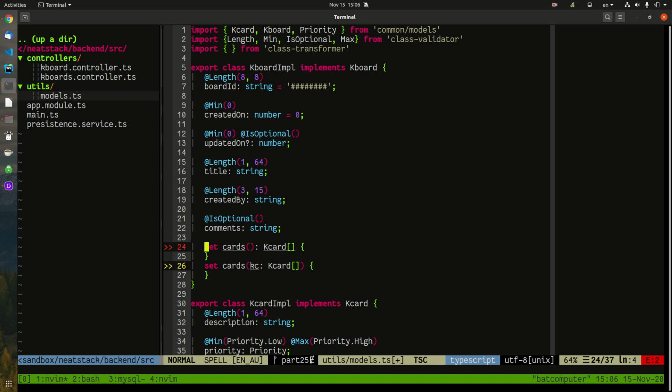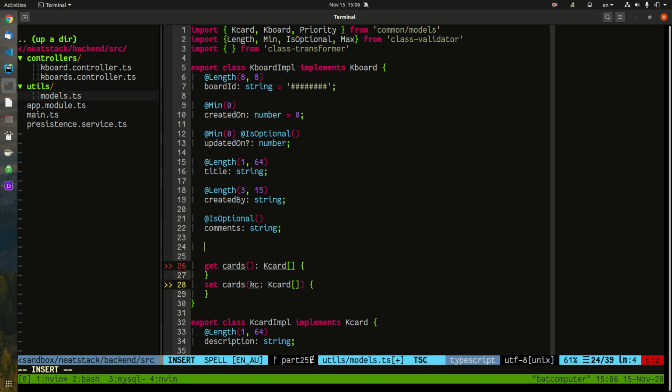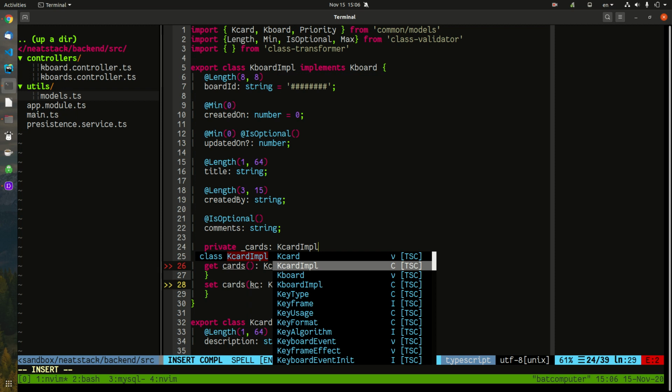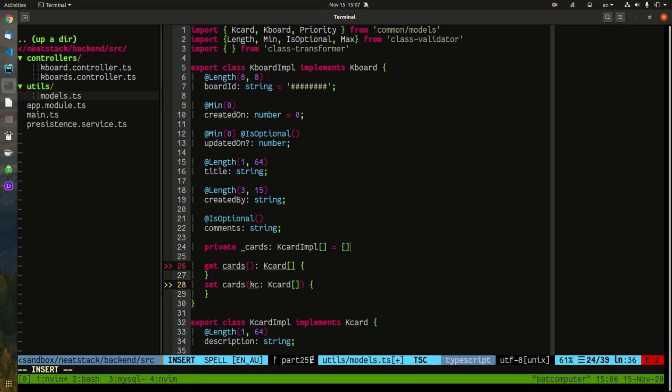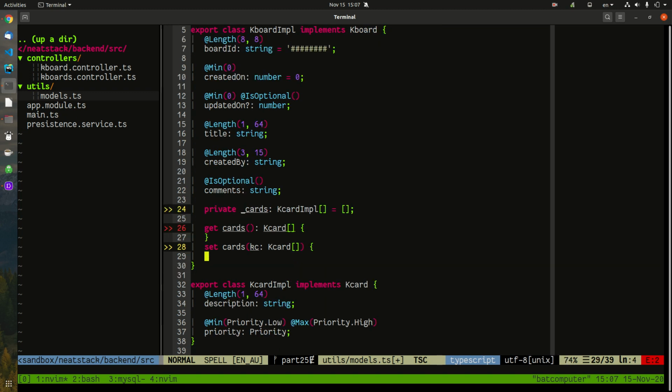So now we need a place to actually store. We need a separate member to actually store the KCAD implementation class objects. So we'll create a private member, and we'll call this cards, an array of these. So now all we need to do is this: whenever we receive an array of cards, we just save it here. Okay, so let's do the set first.